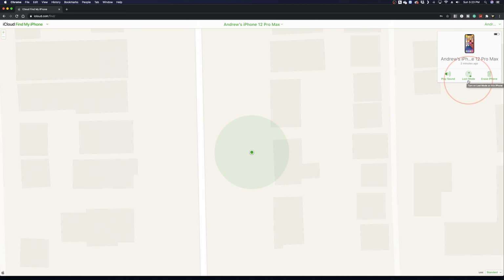By pressing Lost Mode, this will remotely lock my device with a passcode and display a custom message with your phone number on the missing device's lock screen. If you've added credit, debit, or prepaid cards to Apple Pay, the ability to make payments is also going to be suspended on this device.